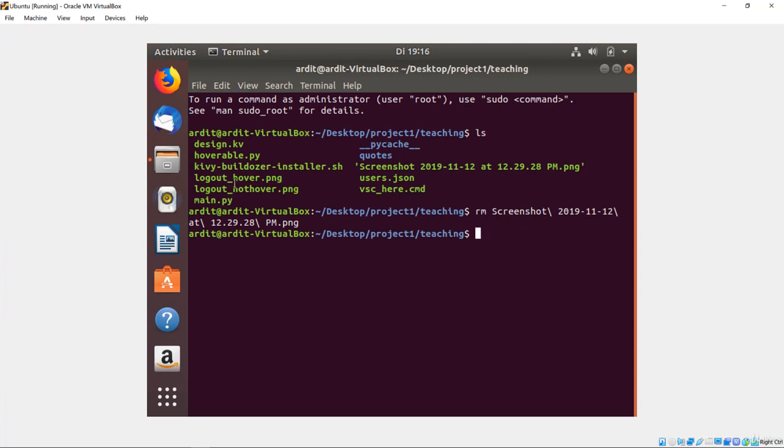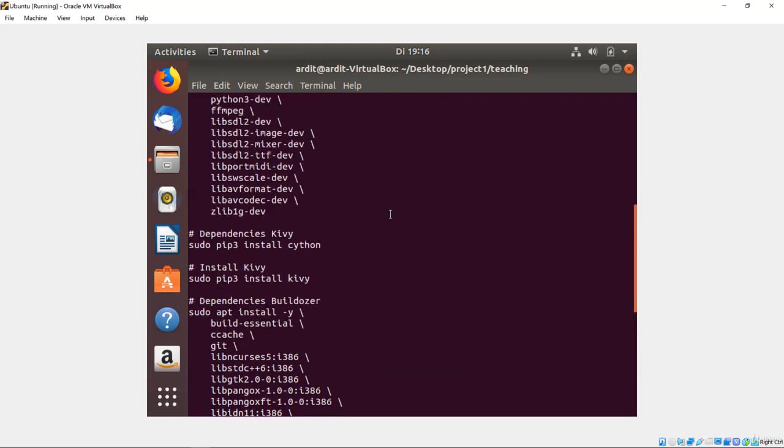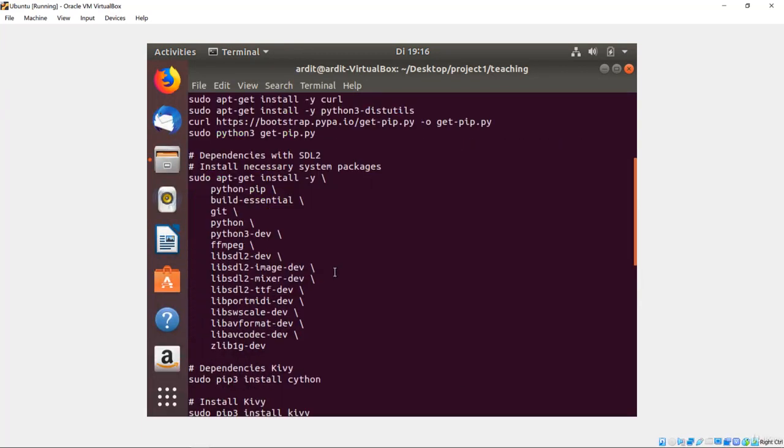Now among those files, you see this Kivy Buildozer installer.sh. You can see the content of that file using cat and writing the name of the file. So this is what that file has inside. Basically, these are instructions on installing many dependencies, including Python, Buildozer, and Kivy, because this Linux system doesn't have Kivy either.